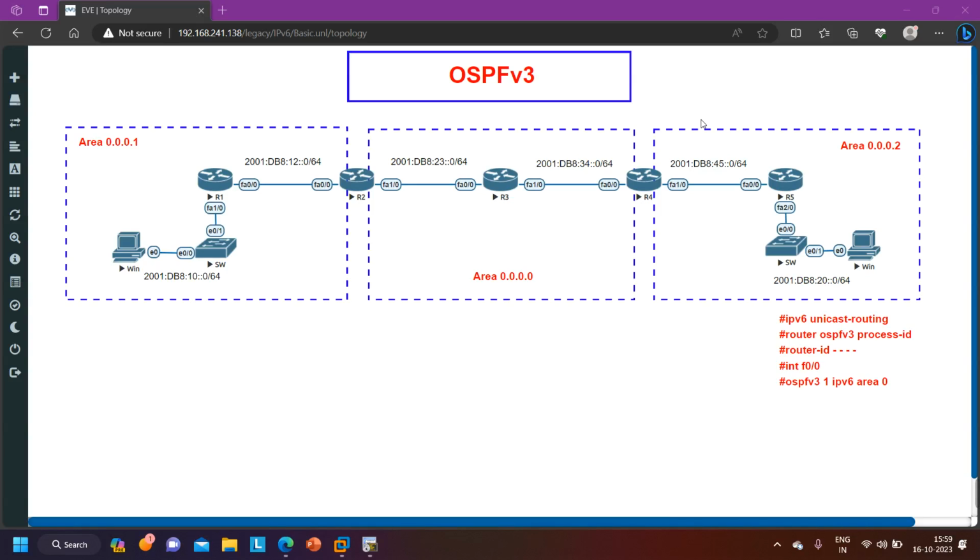Guys, today in this video we are going to understand the basic configuration of OSPF version 3. See, there are two types of OSPF version 3. One which supports only IPv6 routing. If I talk about OSPF version 2, there are many similarities between OSPF version 2 and version 3, and some differences as well. So we will discuss what the differences are between version 2 and version 3. There are many differences, like differences in LSAs and in configuration. So we will discuss those things.